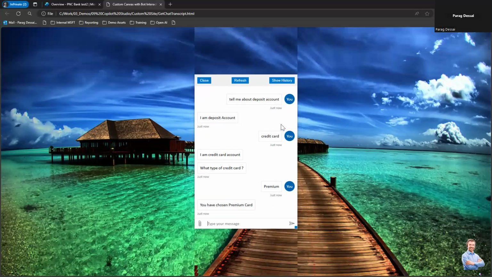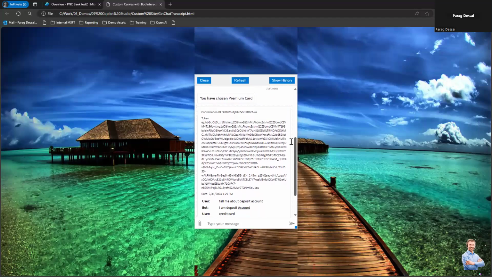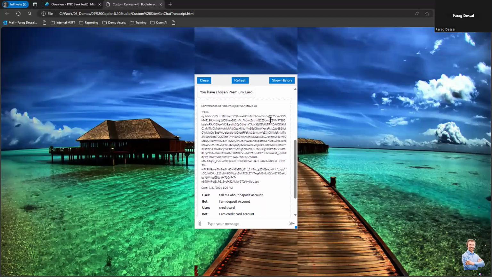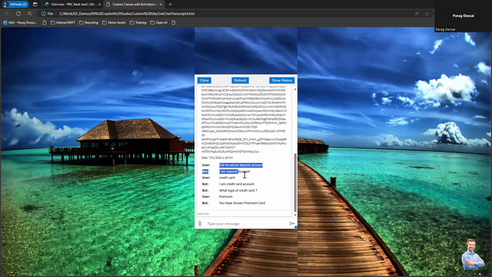So now that we have all these messages, I can click on this show history button here. And now you can see that I have a card that is capturing the conversation ID, the token that was used for this conversation, and then the chat transcript. So this is real time.